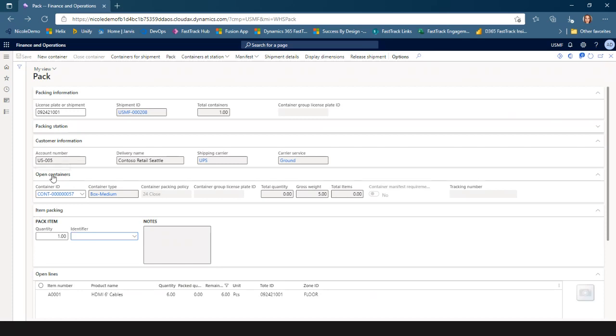So I'm going to say, okay, that's the container that I'm packing into. And you can see, as I mentioned earlier, in the Open Containers tab, we now have some information populated to say this is the container I'm actively packing. You can see I have not packed anything there yet.